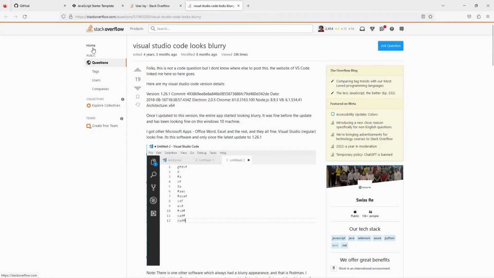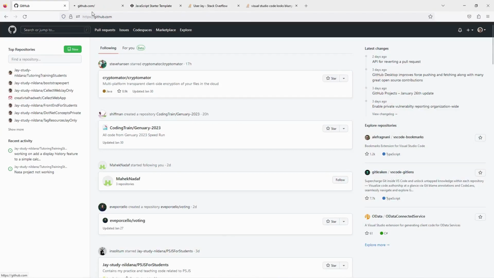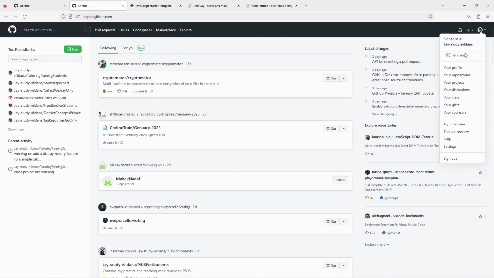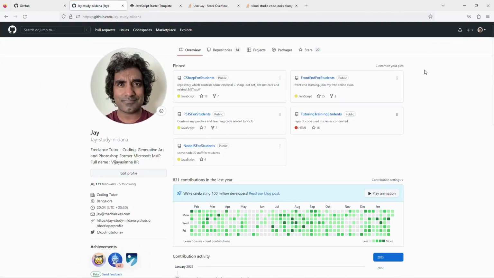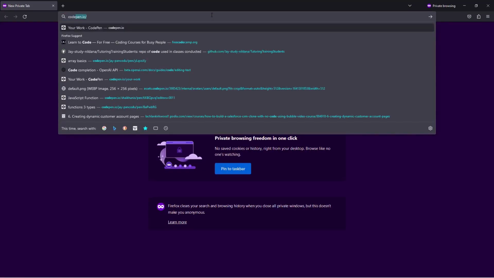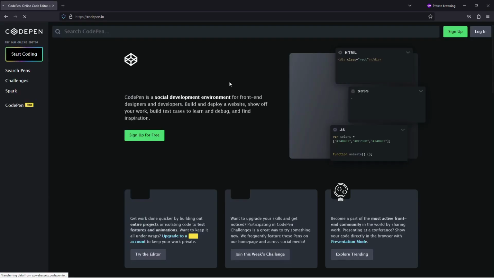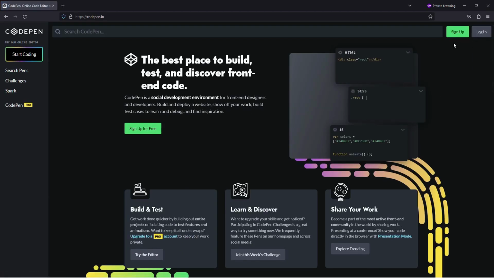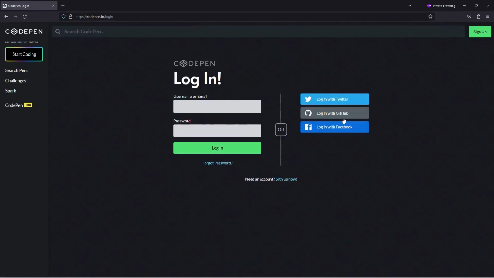Step number one, as always, you need to make sure that you have a GitHub account. In developer life, obviously you want to make sure that you have your GitHub account ready. That is the first step. And once you have a GitHub account, all you have to do is head over to codepen.io, and you don't need to sign up or anything. Just click on login, and there is the option to log in with GitHub. So that would be your first step, the first thing you need to know when it comes to using CodePen.